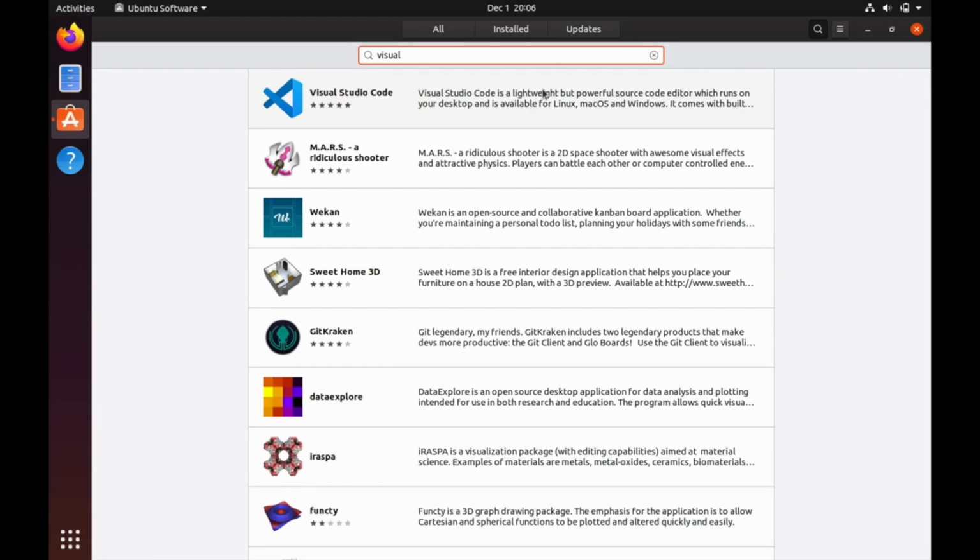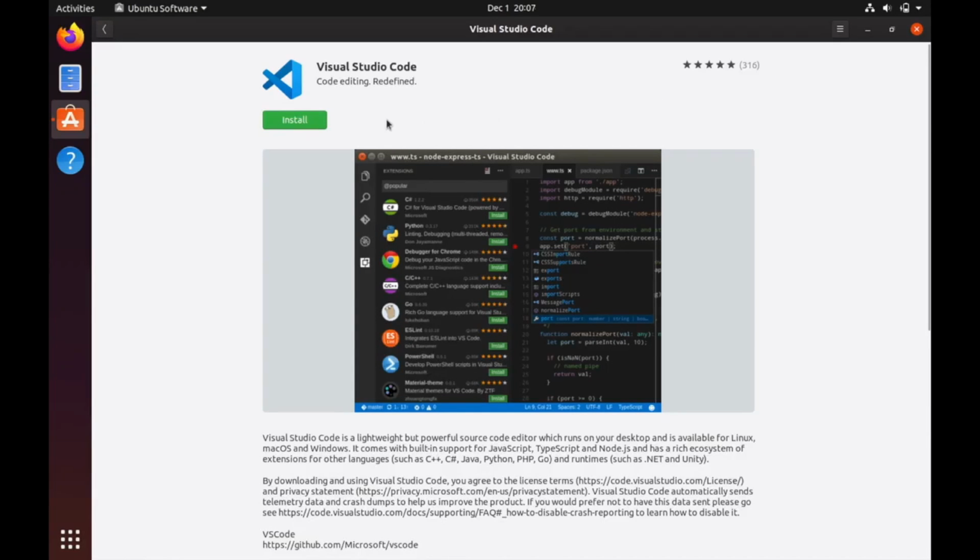And of course, the great thing about Visual Studio Code is that it's available for almost every platform, so you can simply use this application across Linux, Mac OS, Windows. We'll click the very first option here. It tells you that there's Visual Studio Code available, which is a lightweight but powerful source editor. Let's hit the install button.